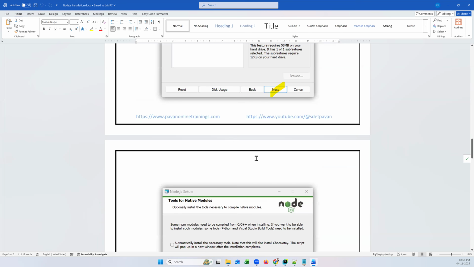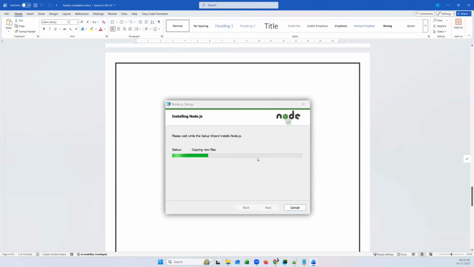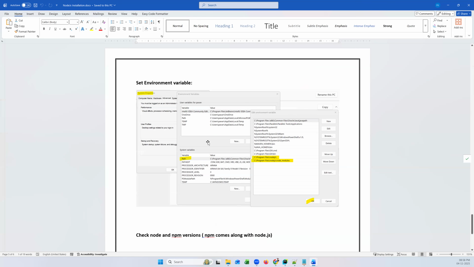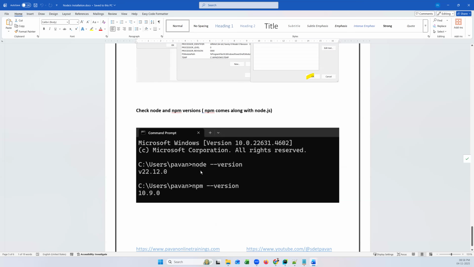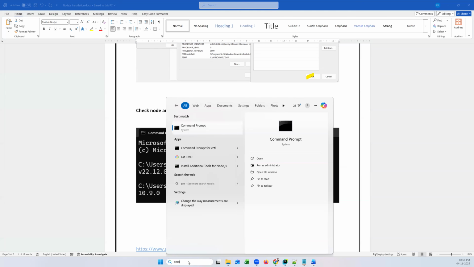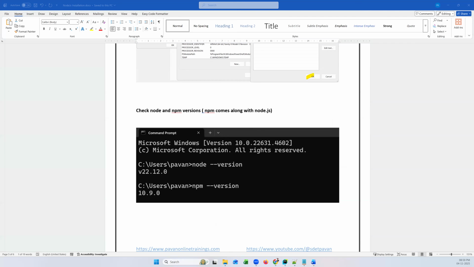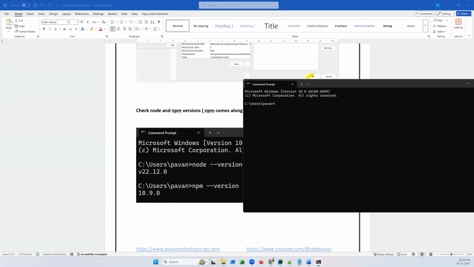Once Node.js is installed, finally, you need to configure the path in Windows. Go to system properties, go to path, and add the Node.js location, like Program Files, Node.js. This is the default location. After that, you can verify whether Node.js is properly installed or not. You can just go to the command prompt. This is a prerequisite to work with Playwright MCP especially.